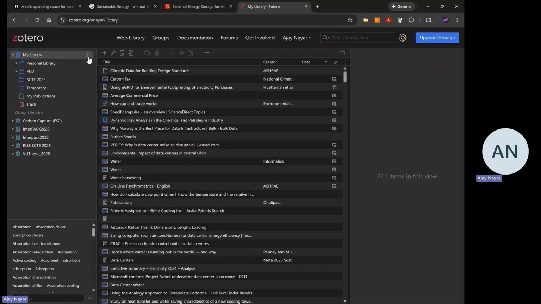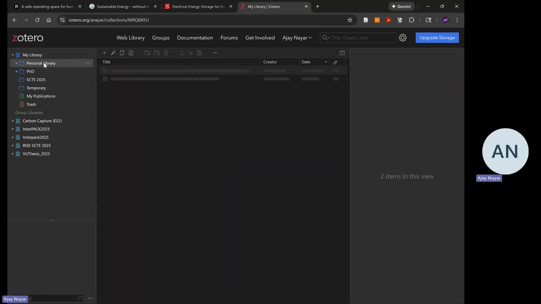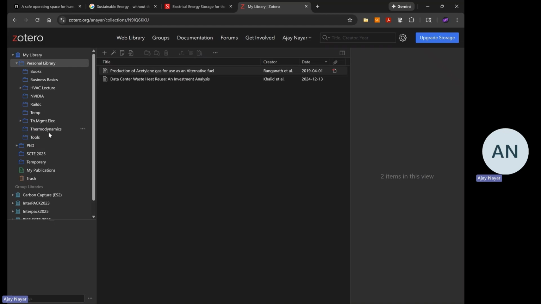Now, if I click on this, I see that there are 611 items in this view that I personally have in my library, and the personal library holds the different folders that I've created over here. For instance, if I look into personal library, it's just 2 items. It might have additional subfolders with more citations, references, or links to the various resources. Why does it show just 2 over here? That's basically because all the others are separate from that particular folder.